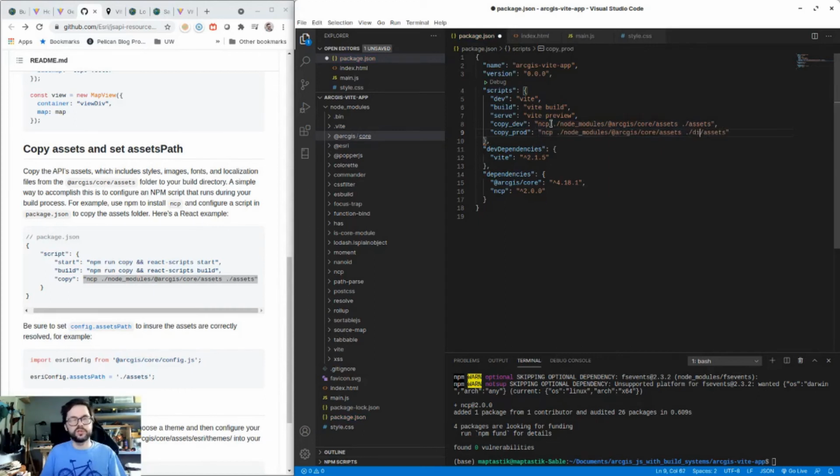when you run a production build process through vite for this app, it's going to create this dist folder, and that's where the build will go. And we need to tell it to copy the assets from ArcGIS core into dist/assets. Whereas when we're doing it in development mode, it's just going in the root directory of your project, so it just needs to put it into ./assets. That seems to matter. Okay, we're almost through this hairy bit.